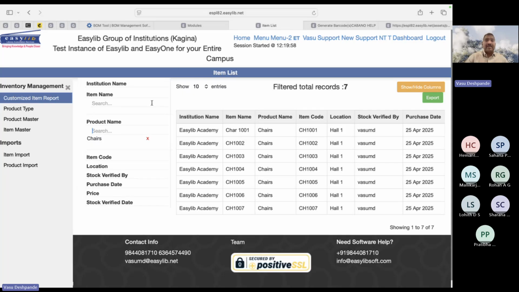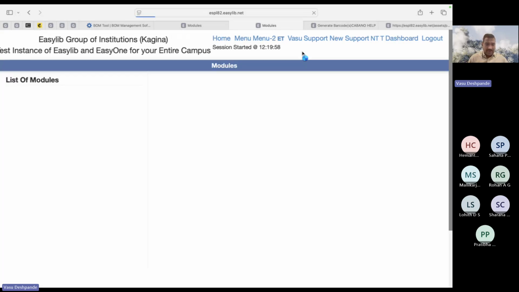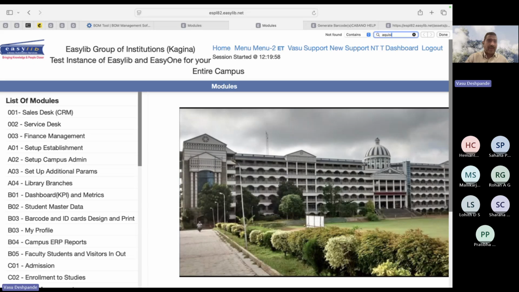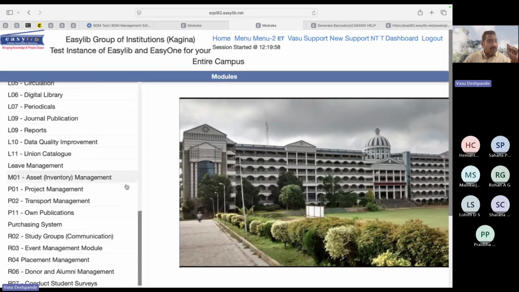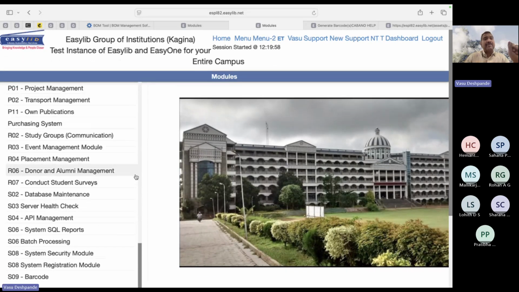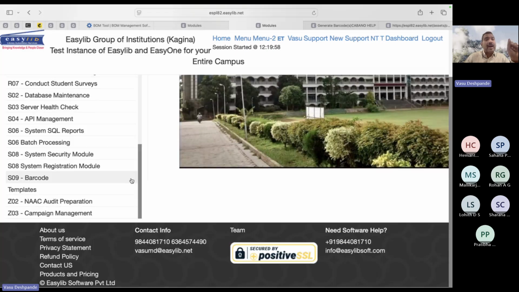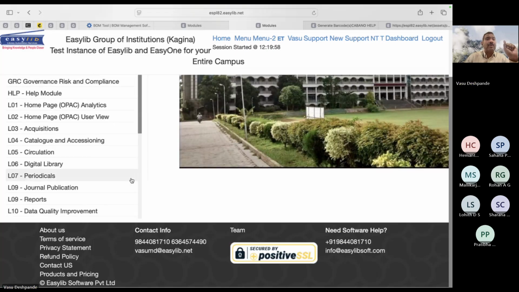Once that is done, then there is an acquisitions module we have over here. Currently, right now it is stronger on the library portion, but definitely there is flexibility to add many more.